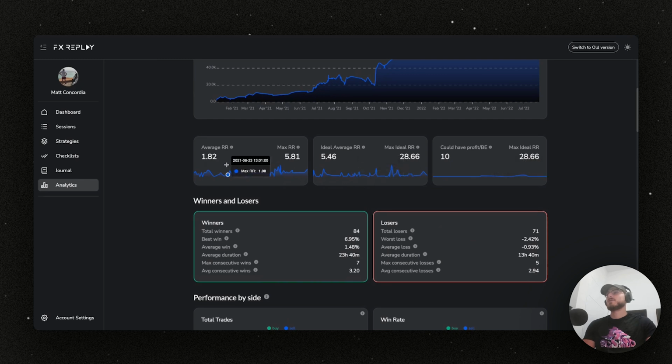In the next section here, we have the average RR, max RR, ideal average, and could have profit break even. So these are really, really important numbers, and we can dive into them right now just a little bit. Okay. So the average RR is the average risk to reward that you've taken on all of your trades on your account so far. What the max will do is look at your trades and understand the biggest of those RRs that you've taken. What's the biggest trade in risk to reward that you've taken?